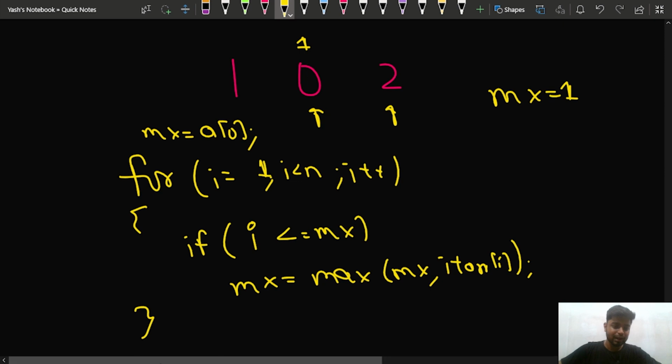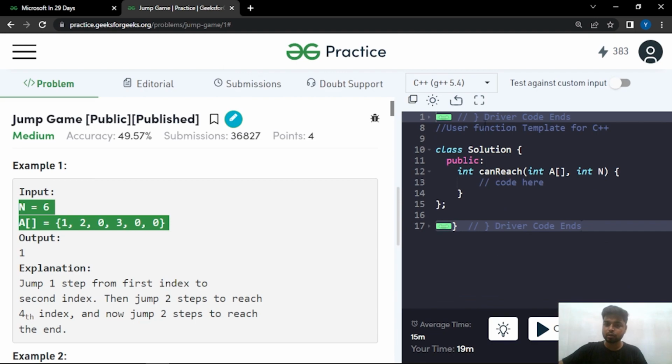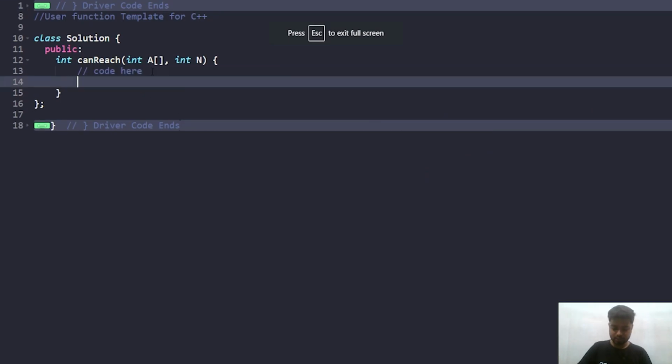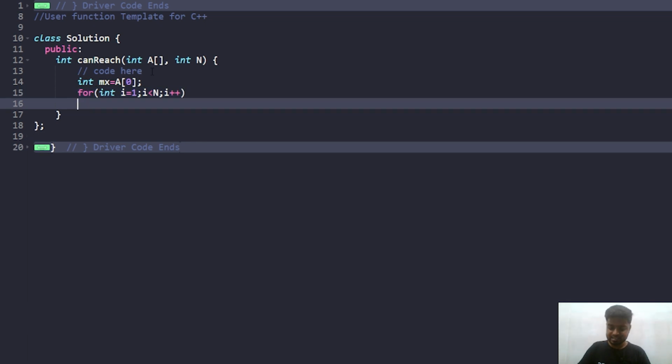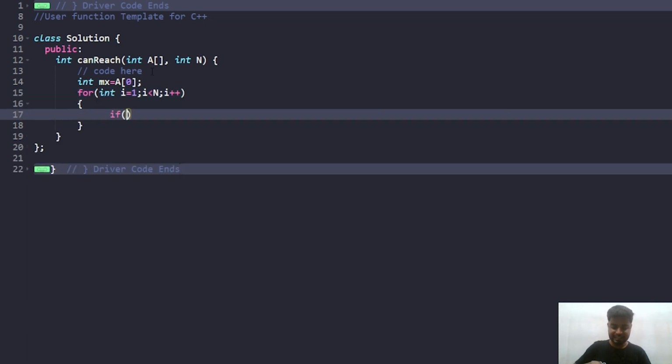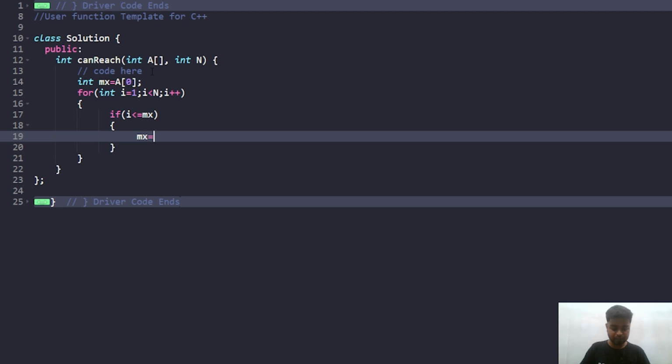Okay, so let us try and write the code for this approach, that is linear in order and no extra space is taken. So what we'll do here is we'll say that initially the mx is equal to array of 0, and then we'll iterate. So for int I starts from 1, I is lesser than n, then I plus plus, and we can say that if I is lesser equal to mx, then we can update our mx. Otherwise we'll not update. So mx is equal to nothing but maximum of mx comma I plus array a of I.